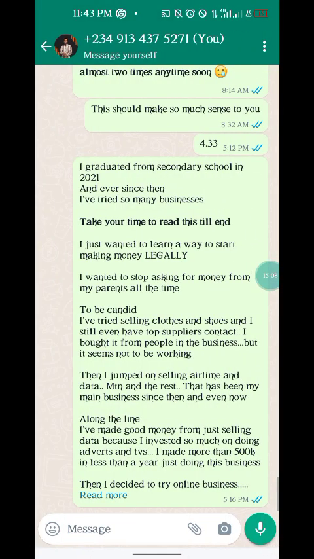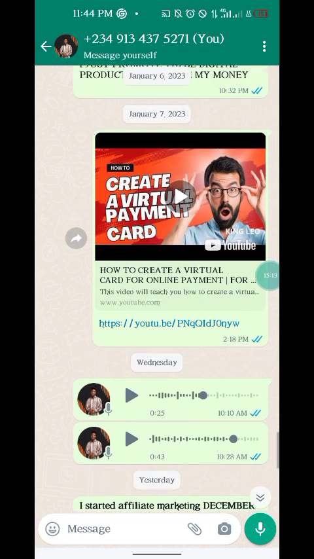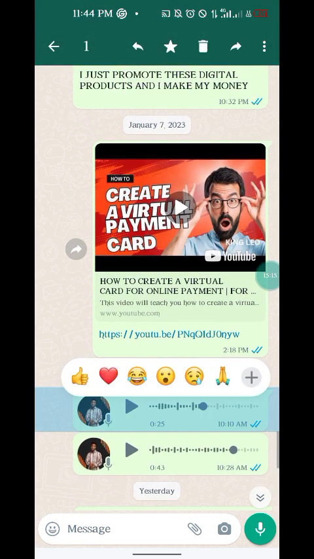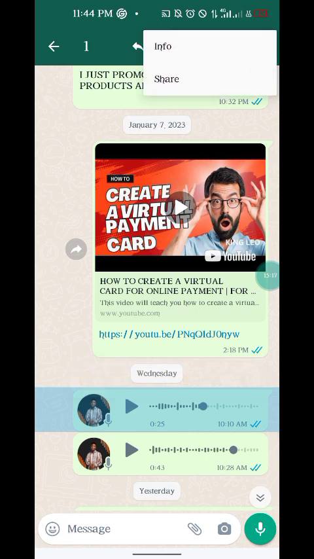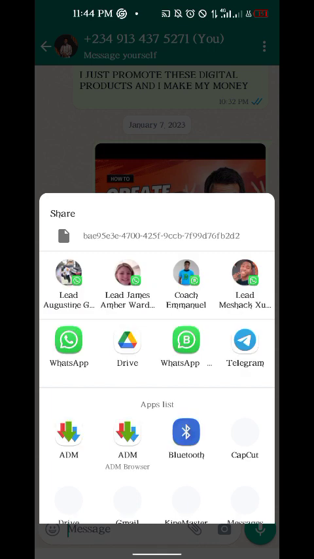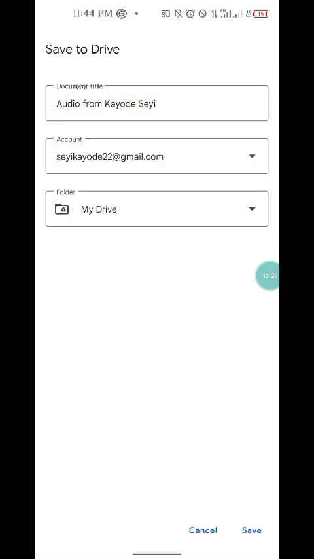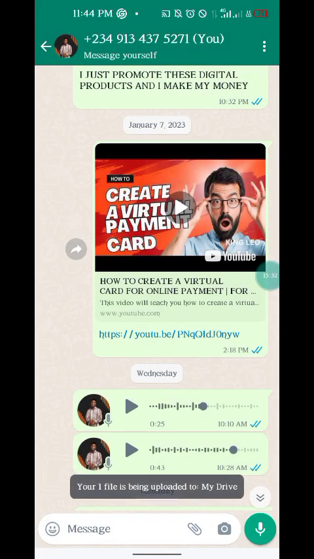All right, let me just choose a voice note here. Okay, so you tap on this top three icon there, tap on share. You need to have Google Drive on your phone. Try to download it if you don't have it. So tap on Google Drive, so you can save it in your Google Drive. All right, it has saved there.